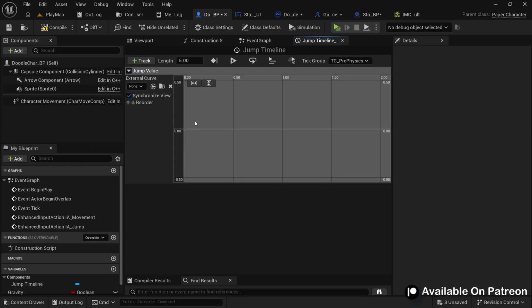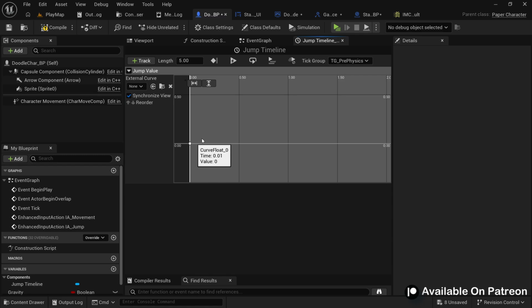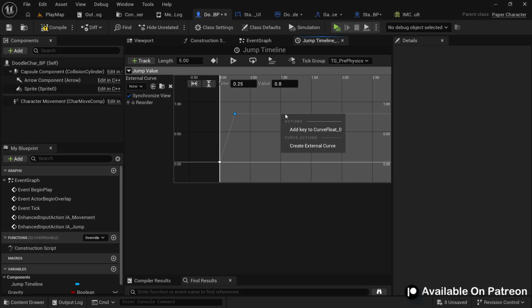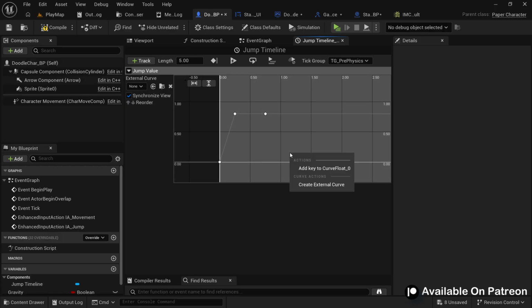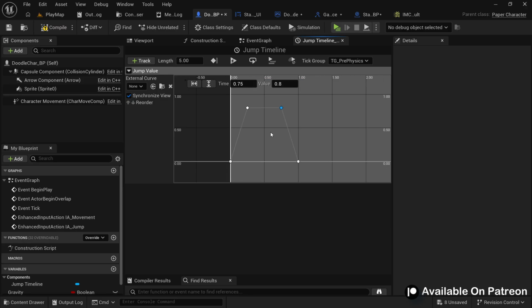Now let's right click and add a key. So for the first key, we are going to assign it the time and value both to 0 since we are just starting to jump at this point. Now let's add another key, and after 0.25 seconds, the value is going to be 0.8. Now let's add another key, and here the time is going to be 0.75 and the value is going to be the same because the player is going to float in the air for some seconds, so the value remains the same. And then at last, when the time is 1 second, the jump completes and the value comes back to 0 so that our player will land.